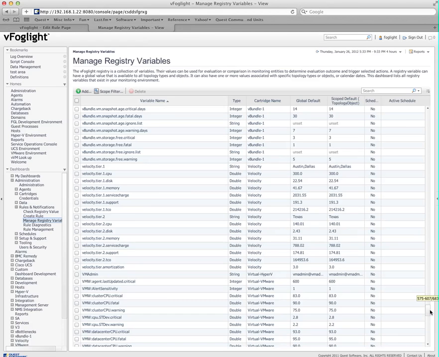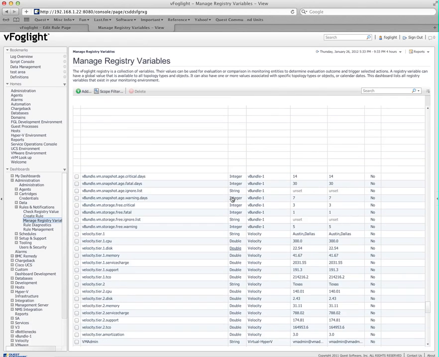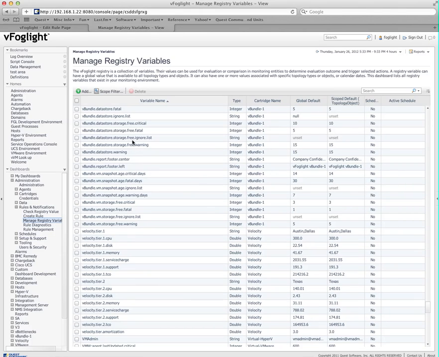Here it is. So we have these different criteria going on here. We've got our ignore list, which is empty. And then we have the actual criticals, warnings, fatals, and so on. And these are set with sections that we have put up here.